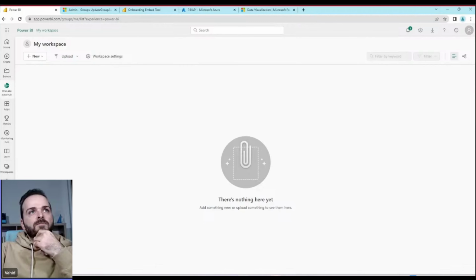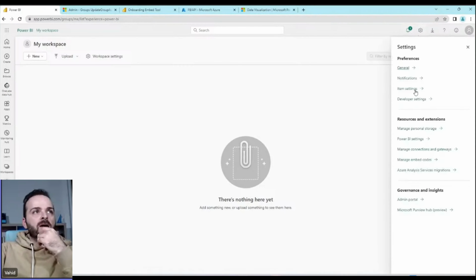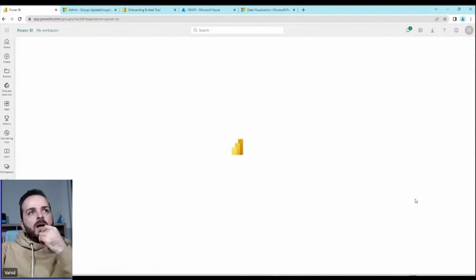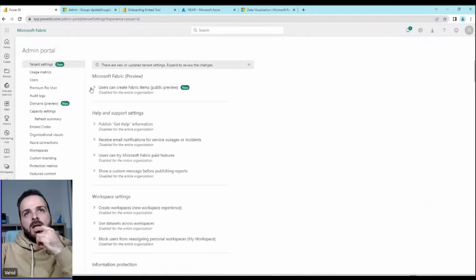So you can see the OneLake here, and you can find more options here. But the admin portal is the admin portal. It was the admin portal before. So I click on that one. There are some new items here. As you can see, new, and this is the Fabric one.